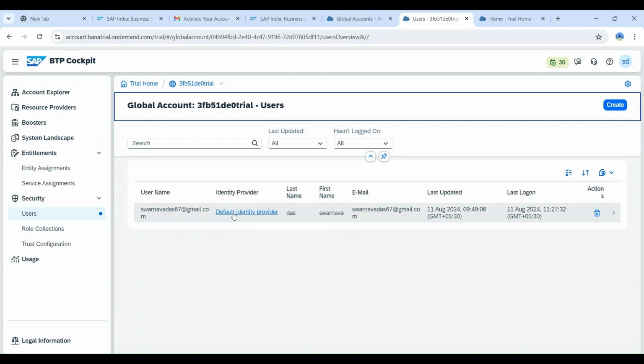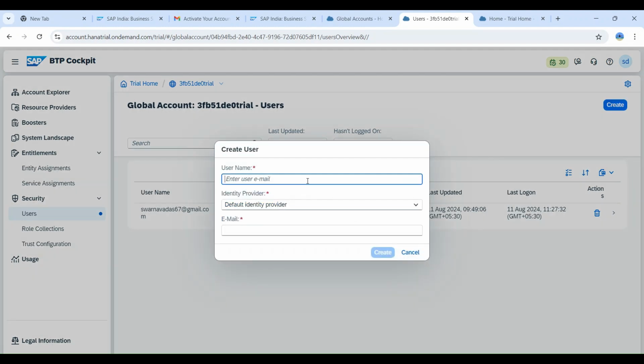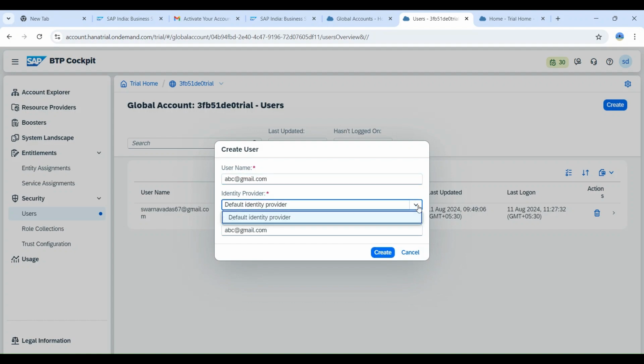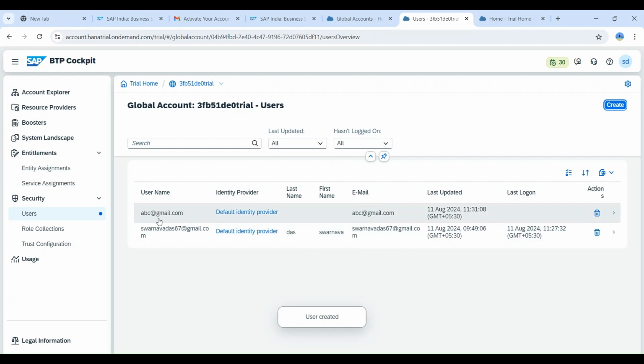Okay, this is a default identity provider. We can also add an extra add-on user as well. Suppose we add abc@gmail.com. We can add another user ID here besides the default user ID, and we can click on the create button. So this abc@gmail.com person can also access this BTP global account.